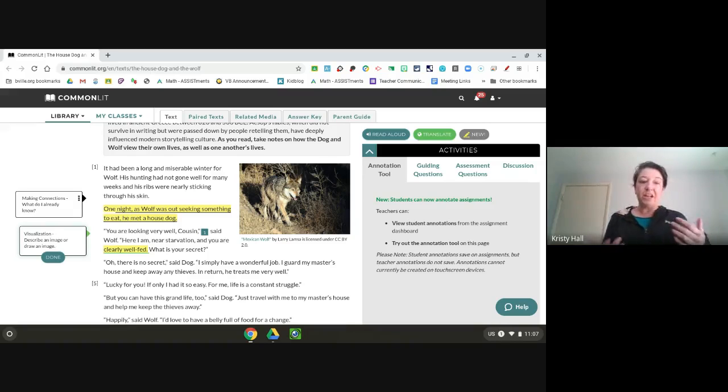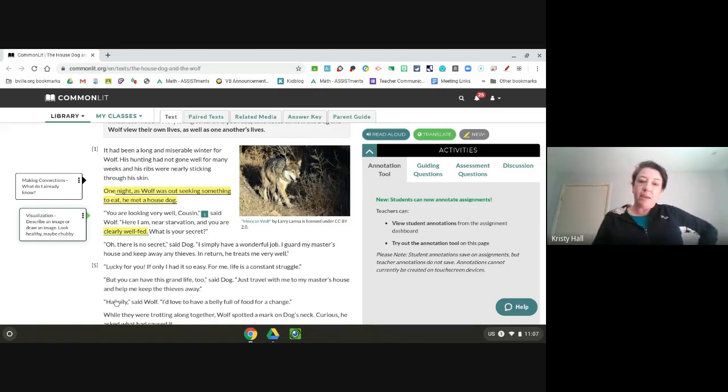So I highlighted clearly well fed. Well, for me, I know that if an animal looks like they're well fed, they look healthy, maybe chubby. Right now, Stella, my dog, looks very well fed. She's gained some weight. So that's a connection that I made to help me make a visualization. What's something else that we include in Marginalia? Questions that we have? Yes.